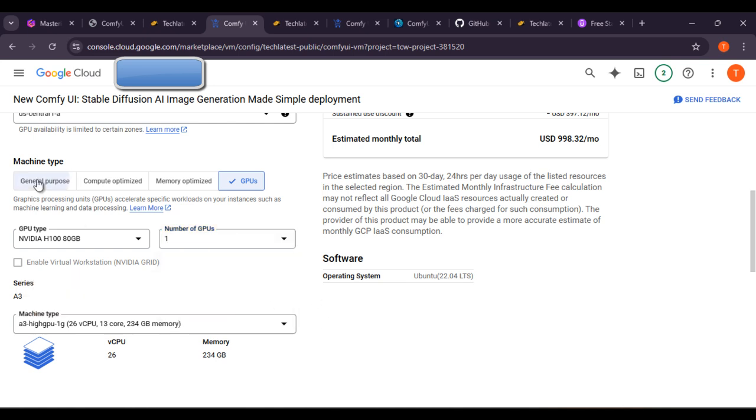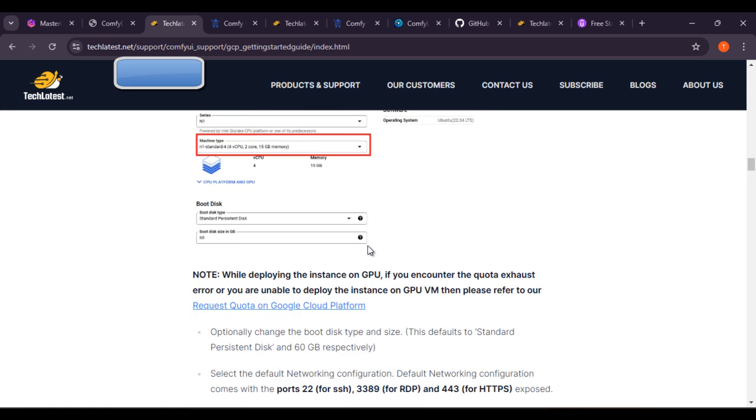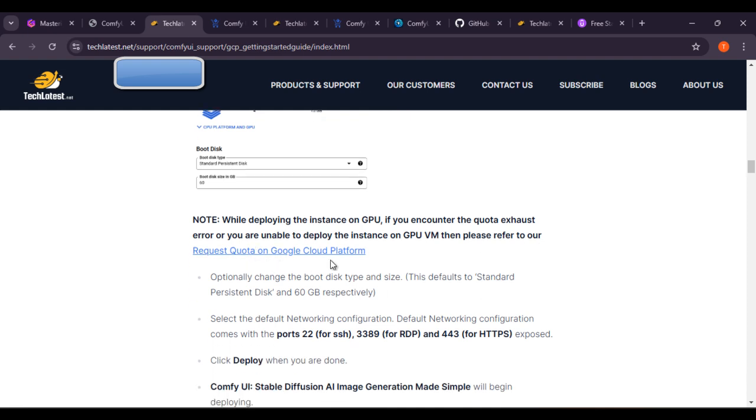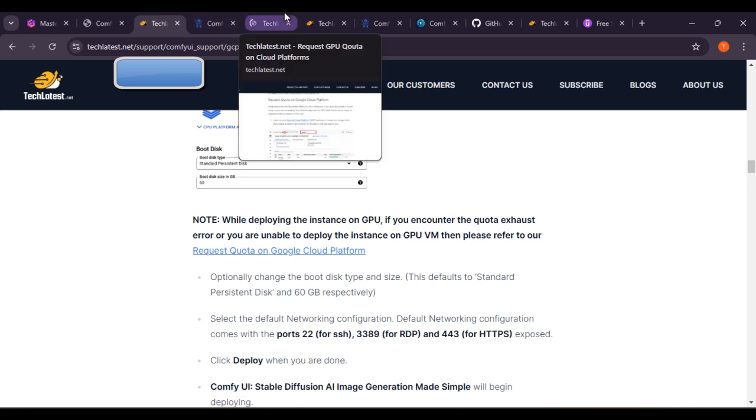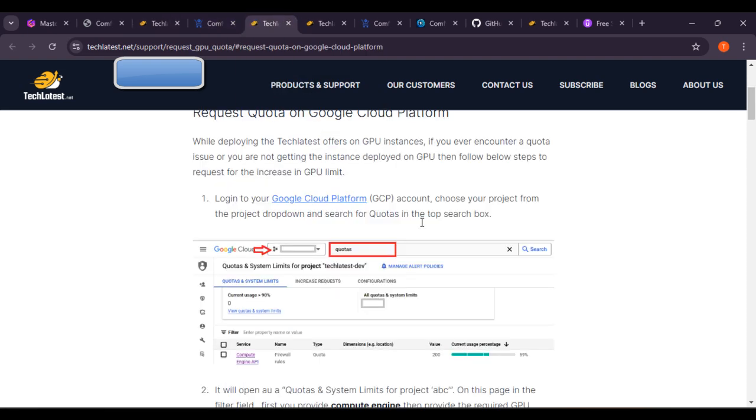Okay, then apart from this, note that when deploying the instance on GPU, if you encounter the quota exceeded error, or you are unable to deploy the instance on GPU, then please refer to our request quota on Google Cloud Platform guide. If you click on this link, for example, if you want to deploy this VM on GPU instance, if you want faster response, or if you want to generate images much faster, you opt for GPU also.